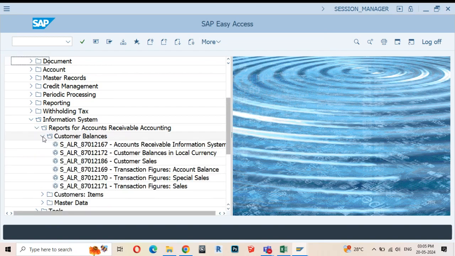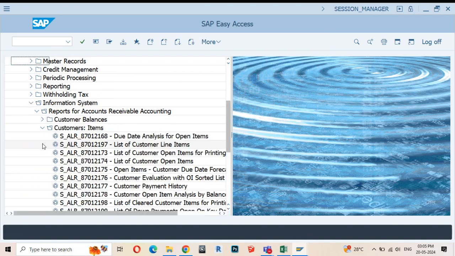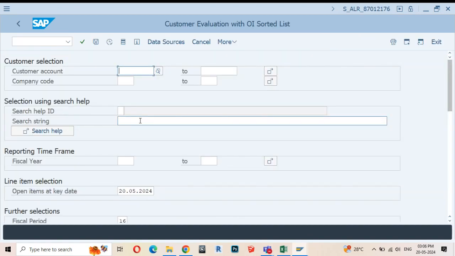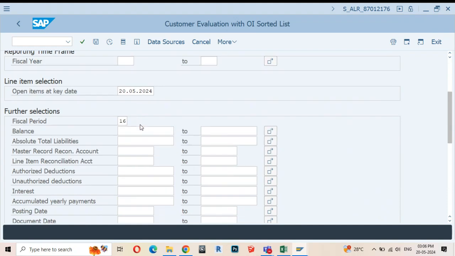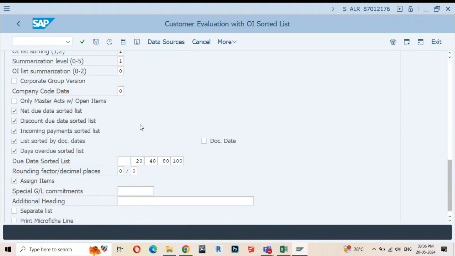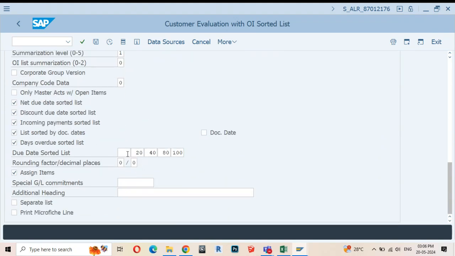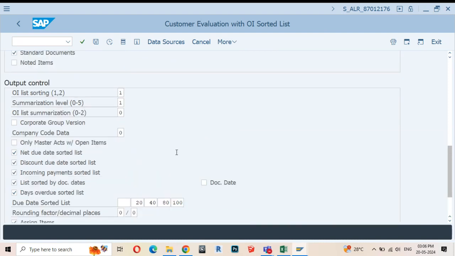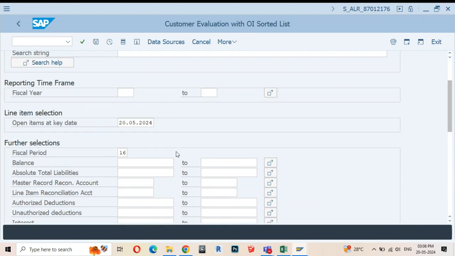Customer balances. Let me go to customer items, open items. So open item, S underscore ALR underscore. So see, is it between 0 to 20 days? Is it between 20 to 40 days? Is it between 40 to 80 days? Is it between 80 to 100 days that is pending for payment? Yeah, this is your aging report.